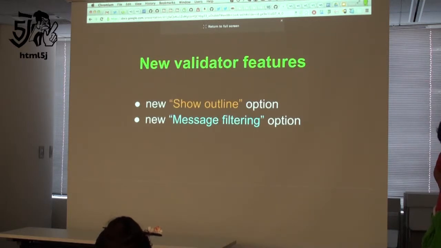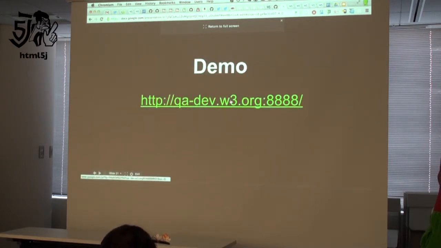And there's a couple features that I added lately that you might find interesting, and I'm going to show you a demo of those. But one is that the validator now can show you an outline that follows the outline algorithm that's in the HTML5 spec. And what this is useful for is if you are using a lot of headings and you want to make sure that the nesting of your headings is right and that you haven't done something wrong, you can generate an outline to do that. But an even more interesting feature is something that allows you to filter out the error messages that you see. And I'm going to show you a demo of these real quick.